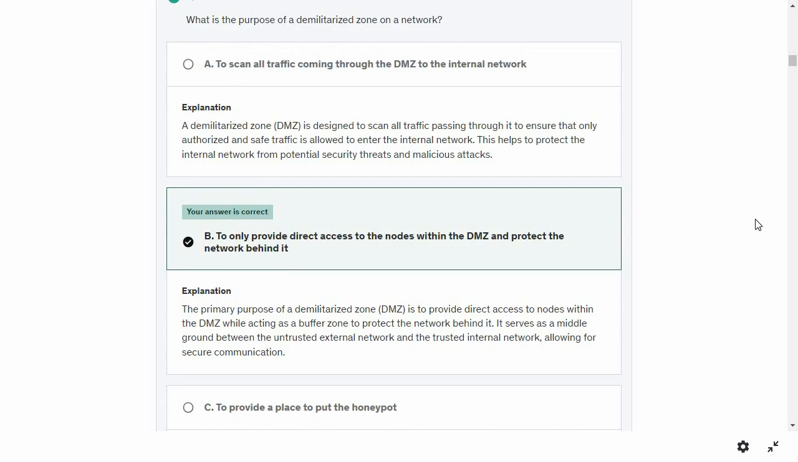Question number 2, answer explanation. A demilitarized zone (DMZ) is designed to scan all traffic passing through it to ensure that only authorized and safe traffic is allowed to enter the internal network. This helps protect the internal network from potential security threats and malicious attacks. So this is not the correct answer for this scenario.